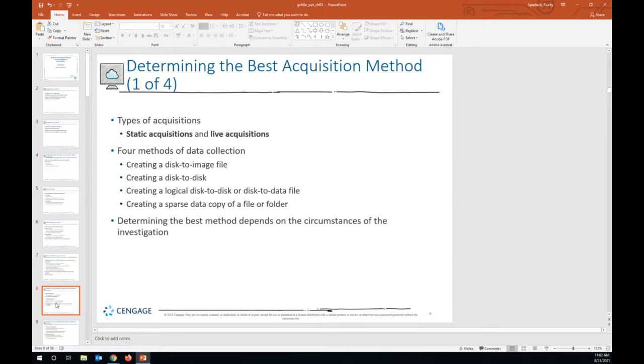We're also going to look at 4 methods for data collection: creating a disk to image file, creating a disk to disk, creating a logical disk to disk or disk to data file, and also creating a sparse data copy of a file or folder. Now, determining which is the best method to use will depend on the circumstances of the investigation.